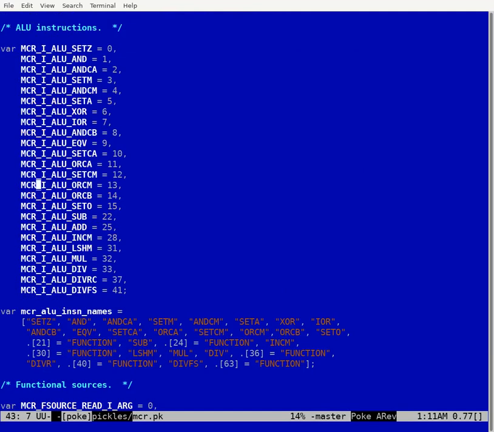Here you see that this is basically defining arithmetical and logic unit instructions of some architecture, which is the MCR, which is a Lisp machine. And as you can see, there are many holes in this space. So if we have here the names of the instructions which have those codes, those holes are specified using the trick that we just saw.